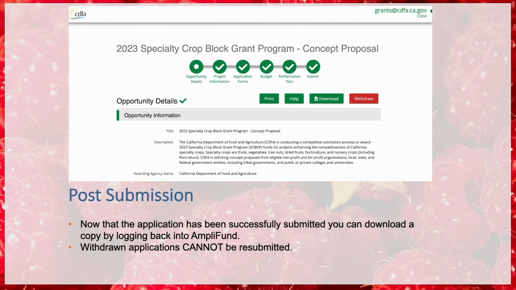You will also still be able to view any submitted applications and download a copy at any time by logging back into your AmpliFund account. Please do not click the withdraw button, as any application that has been withdrawn cannot be resubmitted.